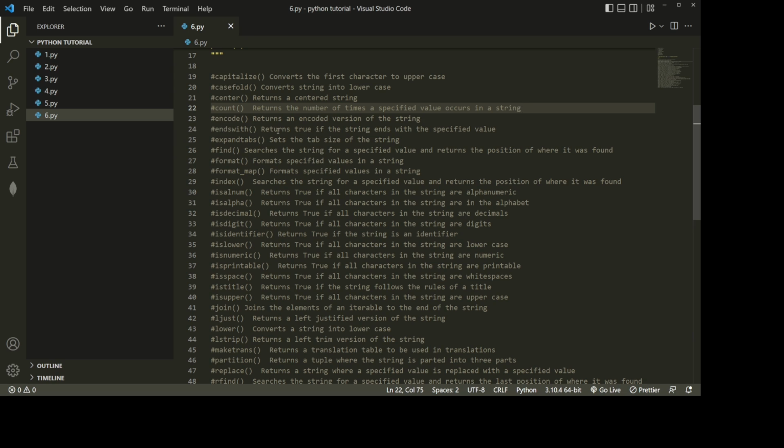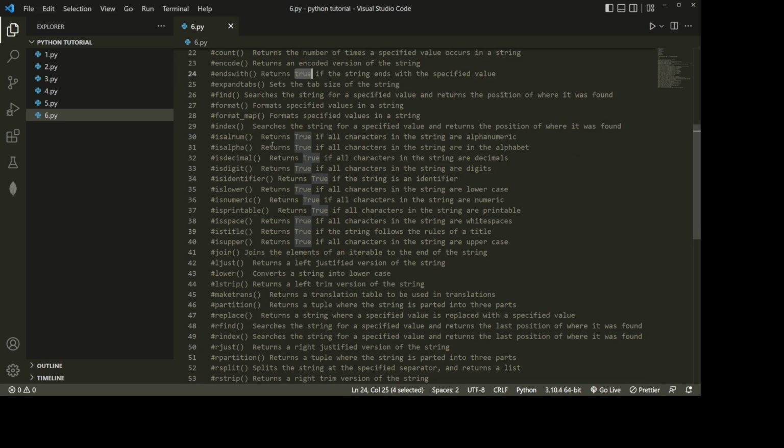Ends with, so this returns a boolean, true or false, if the string ends with the specified value. Expand tabs sets the tab size of the string. I have never used that. Find, search the string for a specified value and returns the position of where it was found. This is something that you will use, and feel free to mess around with all of these as I go through them. Format we covered. If you don't remember that, that was episode 5, and you can go back and watch that.